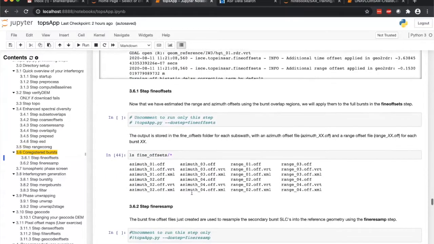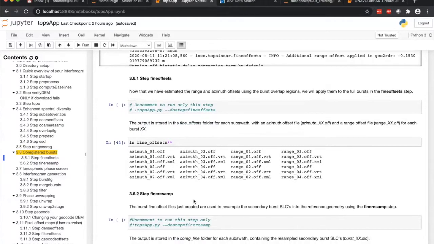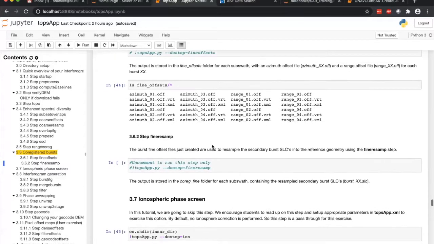And the fine offsets will again produce files that will have a similar structure, one azimuth offset file per burst, one range offset file per burst. And fine resample will produce a coreg SLC directory with exactly similar structure, a folder for swath, and individual files for burst.